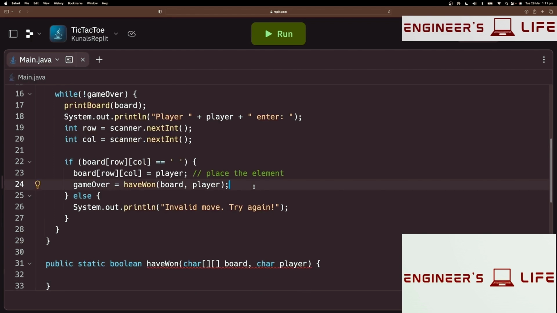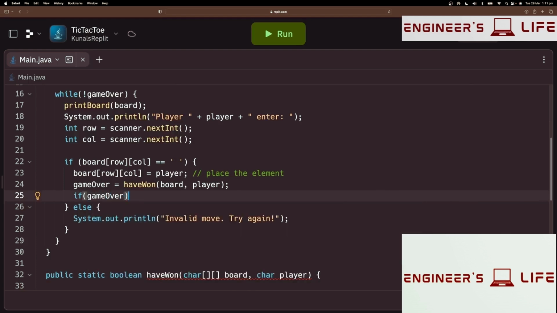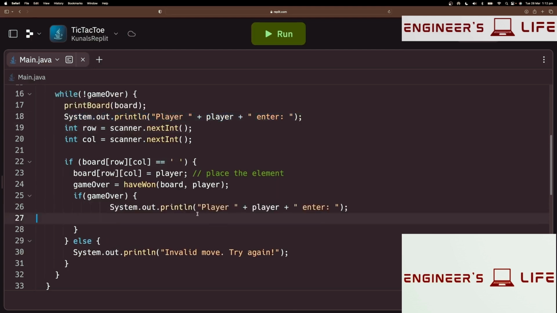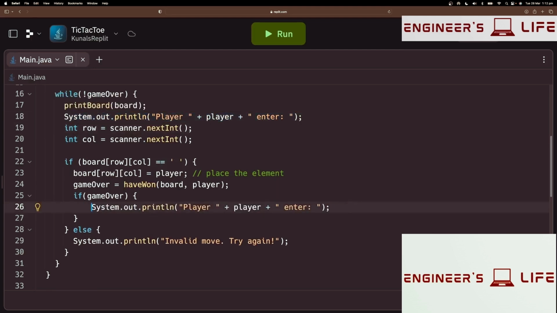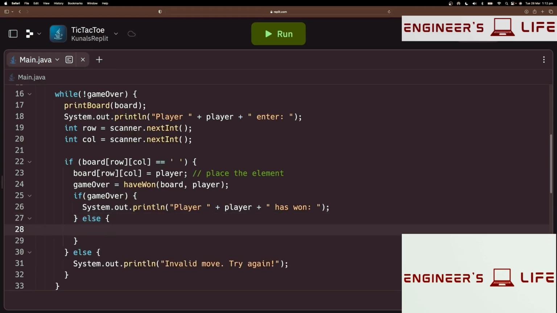Okay, so game over. Now here you're going to say that if game is over, then you can just print current player has won. Player has won, right? Otherwise, my current player is going to switch.